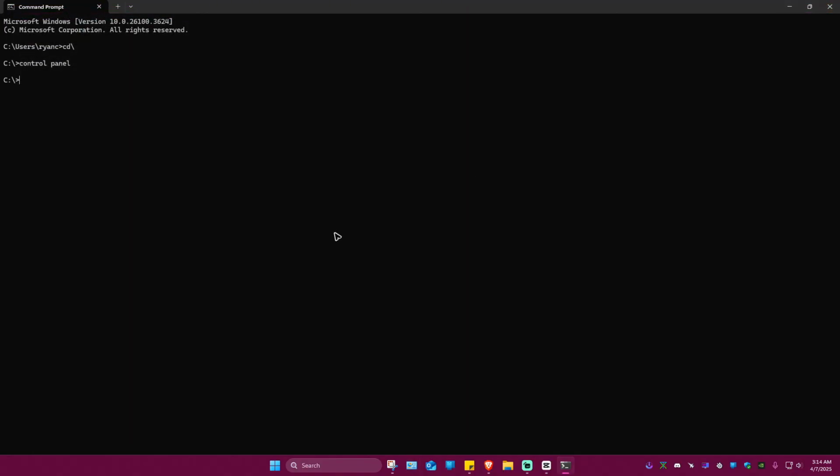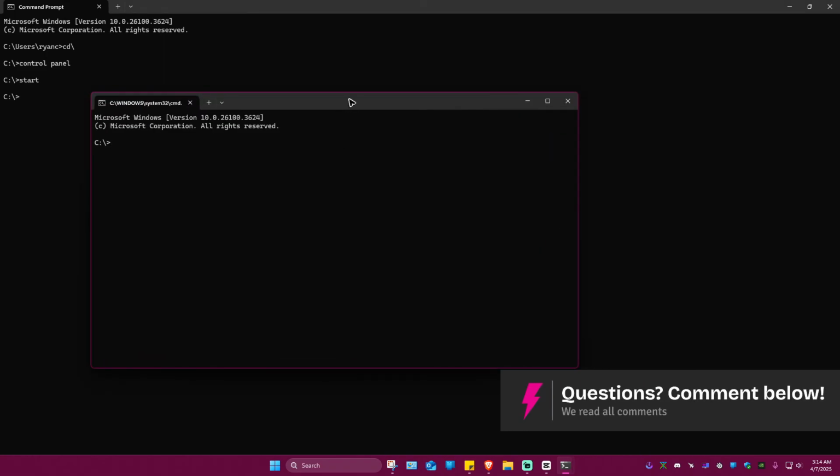Now another cool trick here, if you want to open up another command prompt right here, just type in start, hit enter, and there you have it.